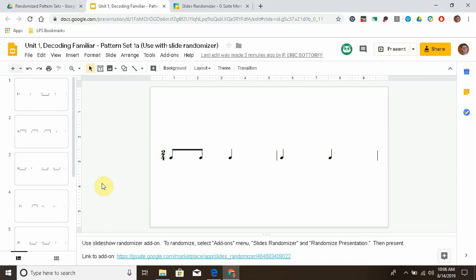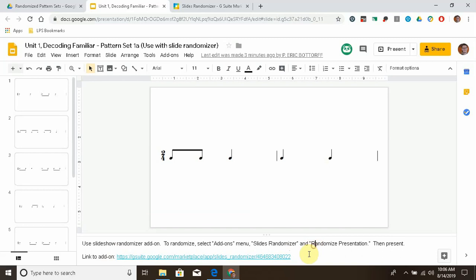But the beauty of this product, and the reason I made it, is it's randomized. So your kids don't just know the next one is do day, do day, do day, do. It's always going to be different every time, so you can show they're actually reading. Now, in order to do that, you need to get an add-on for Google Slides called the Slides Randomizer. I have it listed down here on each slide so you can find it.